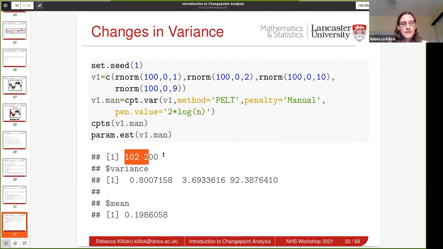So my change points are here, 102 and 200. I'm expecting a change at 100, but this is a small change that we've got here. And when you're thinking about variance changes, if you think about the overlap between a distribution with mean zero with a standard deviation of one, and the standard deviation of two, there's heavy overlap here.